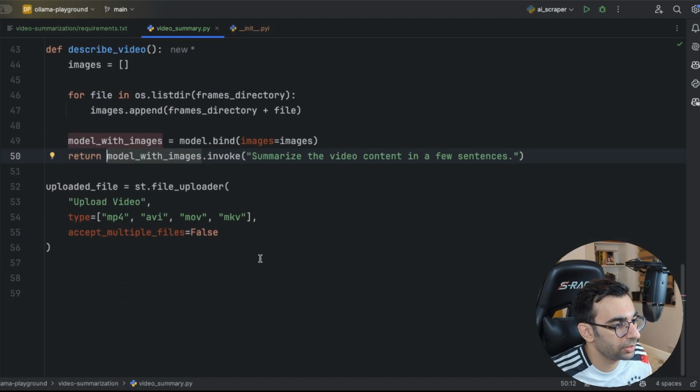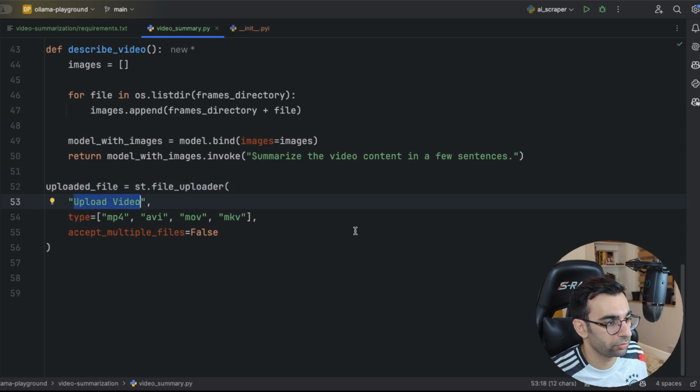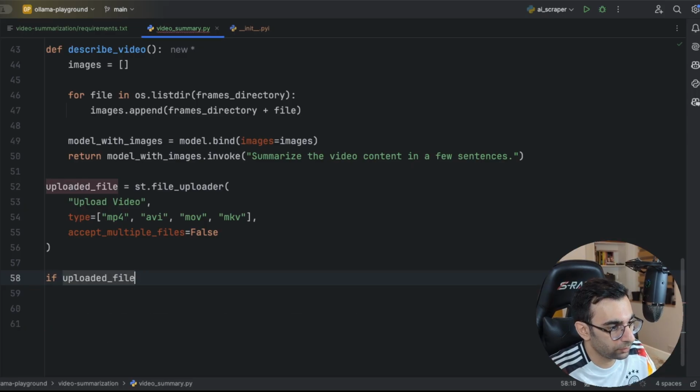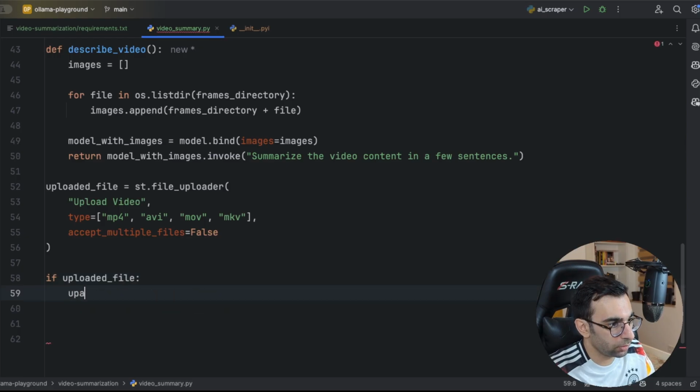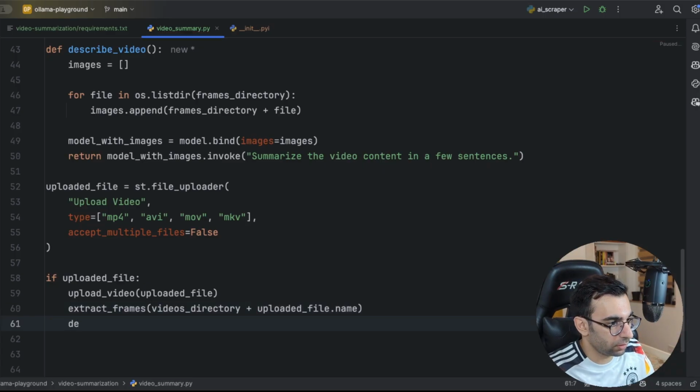Let's also create a very fast UI for it. It's very easy. I already created this file uploader that tells the user to upload the video, and you can restrict which types of video can be uploaded. And I said you cannot upload multiple files. Then if there is an uploaded file, just save the video. Then let's extract the frames with our new video, and then easily just call describe video. And this will be our summary.